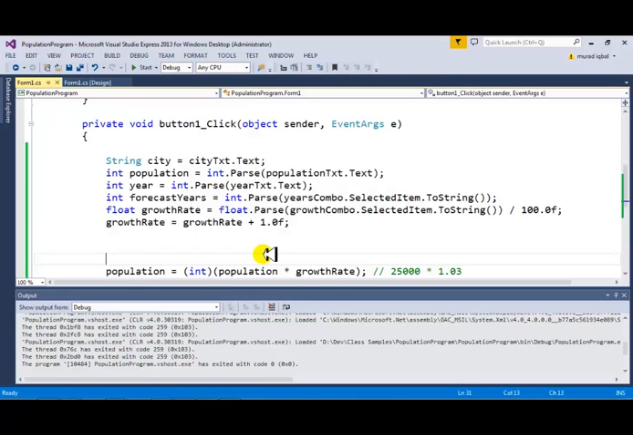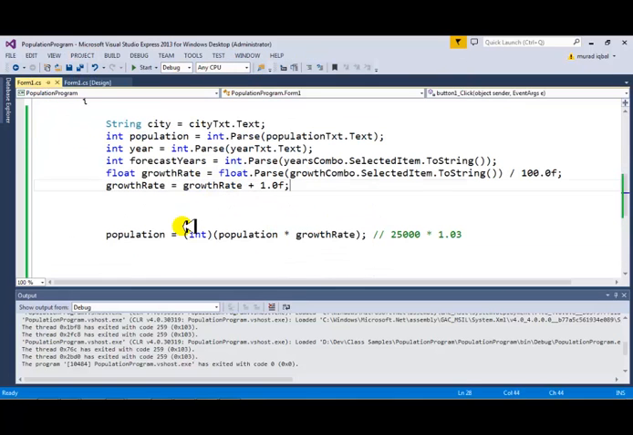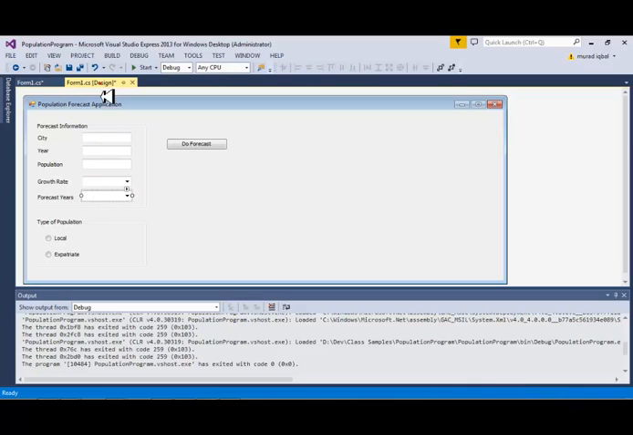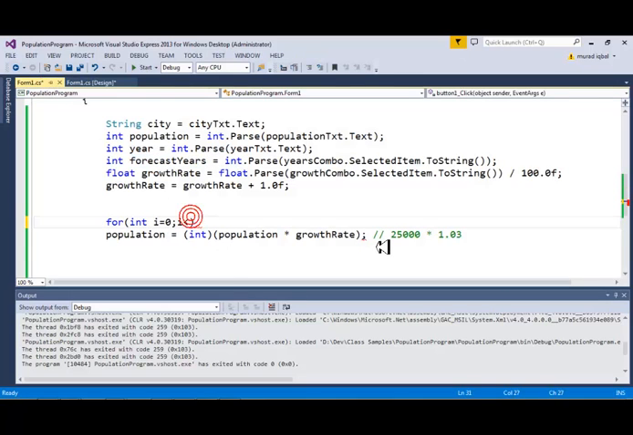And then to do this, remember what we have to do. For int I is equal to 0. This is the initial. Where does it initialize? The counter. I is less than, how many times do you want us to do? Forecast years combo. This is my years combo. How many times do you want this to do? This many times. If the user selects 10 times, then 10 will come over here. If the user selects 3 times, then only 3 will come over here.